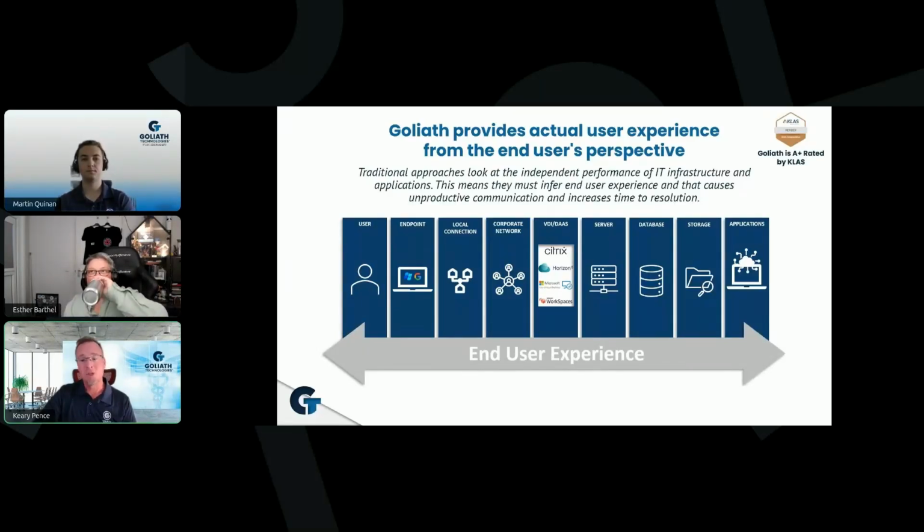We then serve up that data correlated into a single view so that the IT team, and in this case, so that you guys as the Citrix team, can quickly identify where the root cause is and then remediate it if it's on the Citrix side, or communicate with each of the IT siloed constituents if it's on their side with data to prove it. So that's just a high-level introduction overview for anybody that's new and not familiar with Goliath.